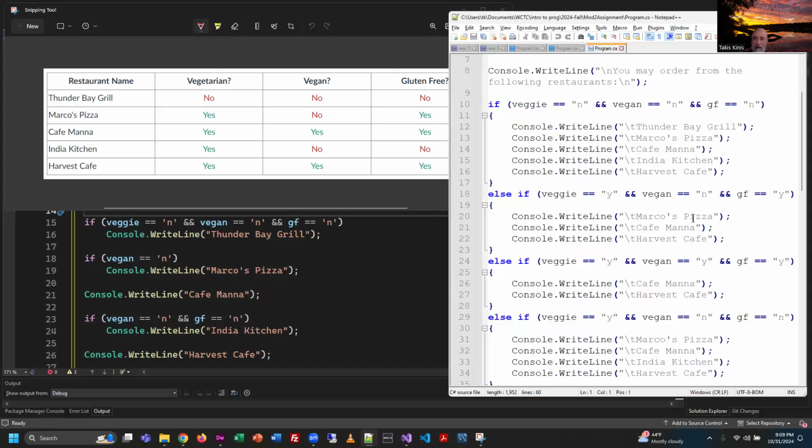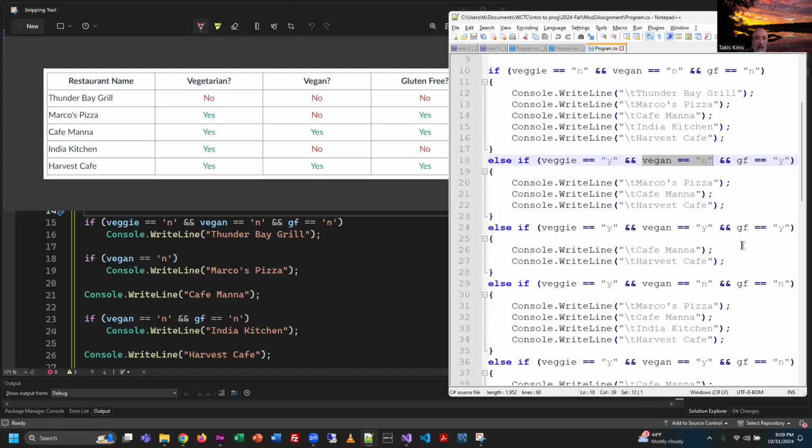Marco's Pizza happens because vegan is no. Vegan is no, Marco's Pizza happens. Cafe Mana, Harvest Cafe always happens. So that's good. What about yes, yes, yes? Well, right off the bat, that eliminates anything that's got no in the table, anything that's got red in the table. So it's only those two. So that one's right.